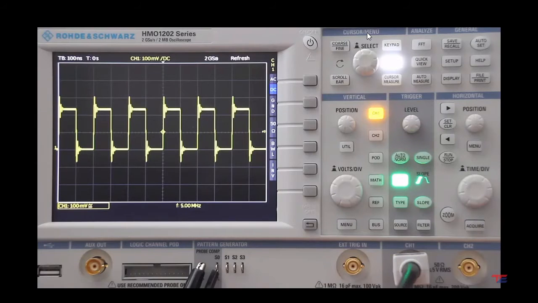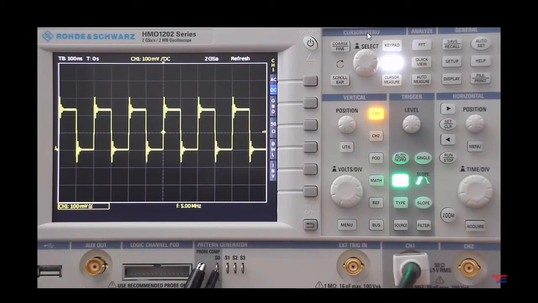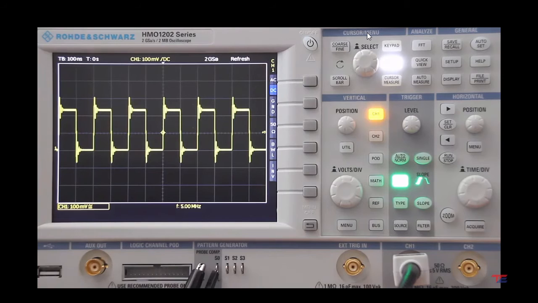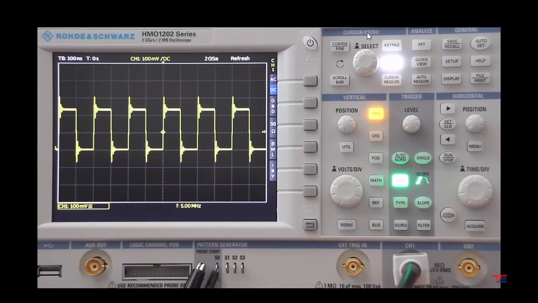Okay, let's take a look at the FFT capability on the HMO 1002 and 1202 series of scopes. What I have right now is just a square wave that I'm outputting on the pattern generator. It's a square wave at 5 megahertz, so we'll have some good harmonics that we can take a look at. One of the first things you'll notice is that there's a dedicated FFT button on the scope, and we'll go ahead and turn on the FFT capability.